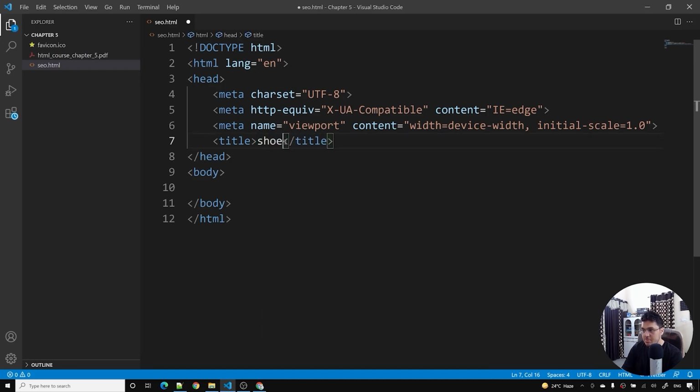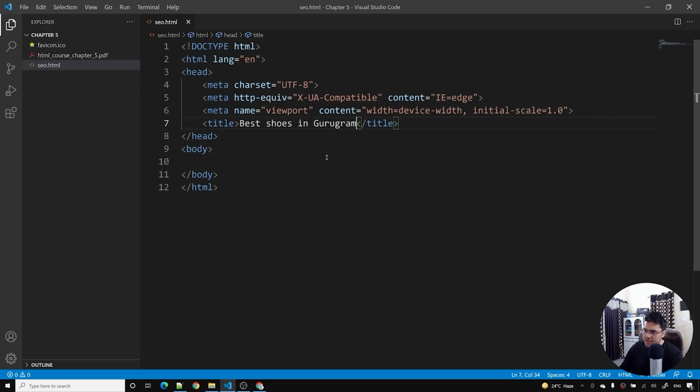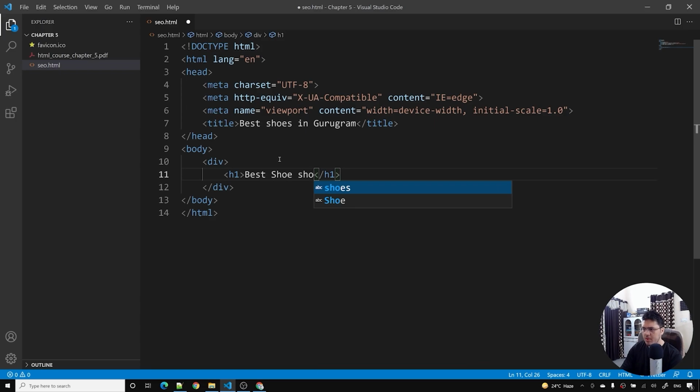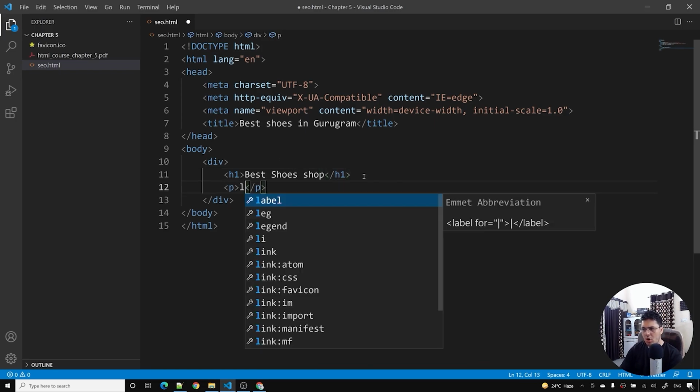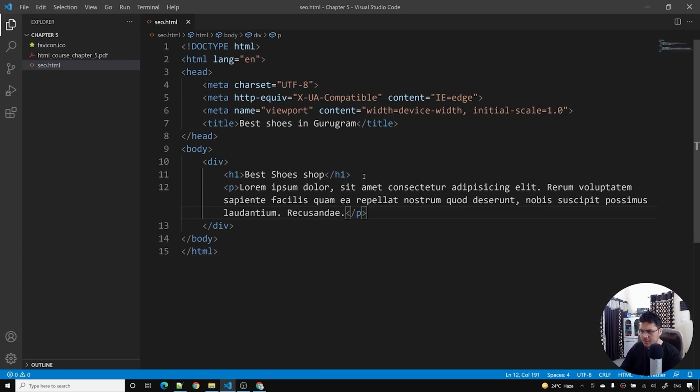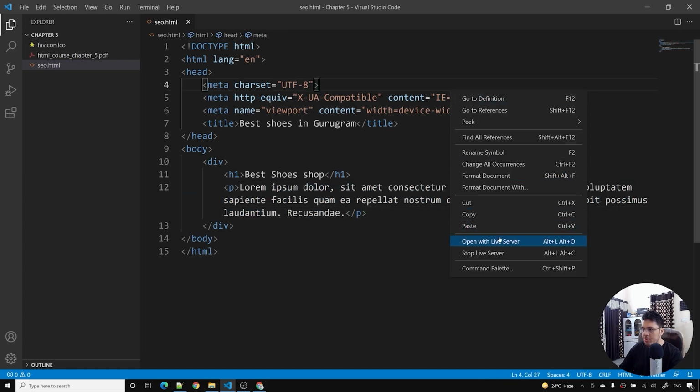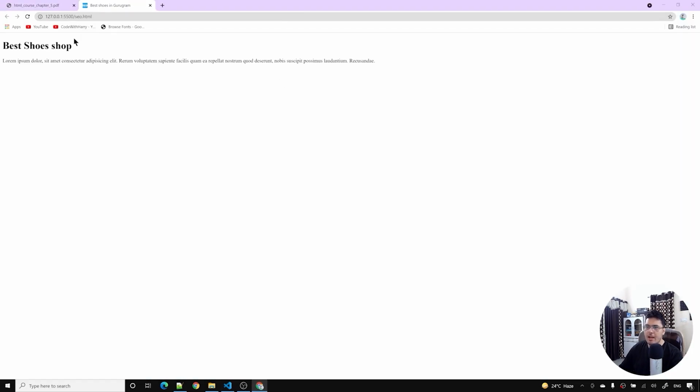So let us say our website is about shoes, best shoes in Gurgaon, in Gurugram. Now let us say my page contains information about some shoes. I'll simply say best shoe shop. Let us say I am talking about some shoe shops, Lorem 23. This will give me some dummy text to put. Let me open this in live server. Yeah, so this is how it looks.